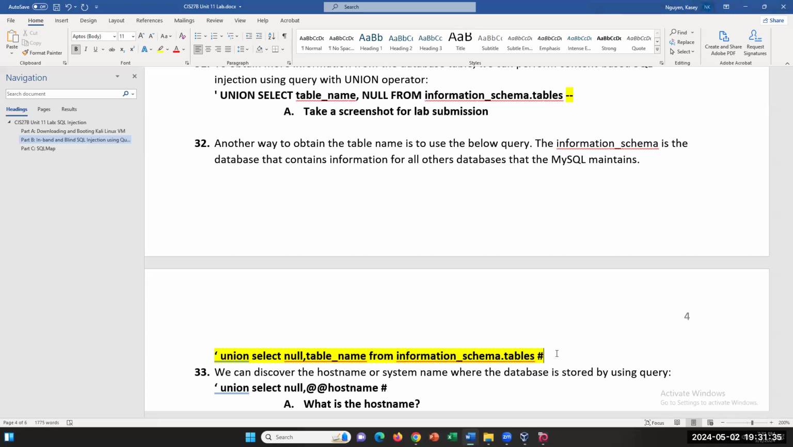Okay, so once we have the table name, the next step for the attacker is to get the system name. So you want to know what is the server name that has the database? Logically, we are moving closer to the target by looking at information we can use. As a pen tester, you have to make sure that you logically think through your steps.